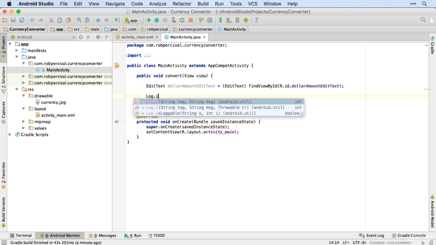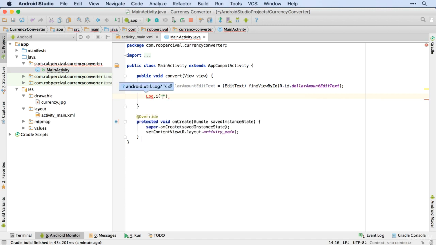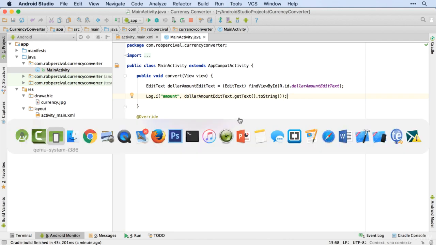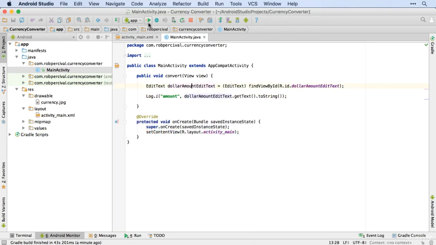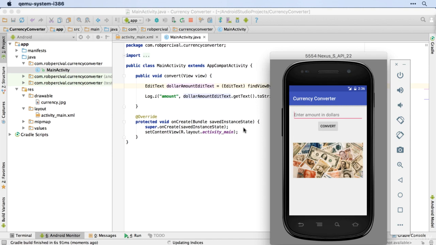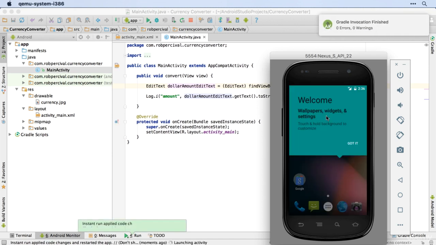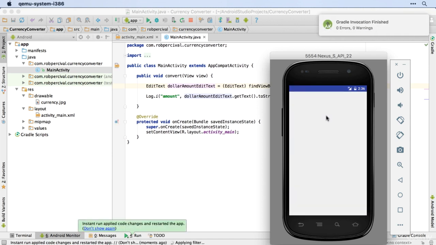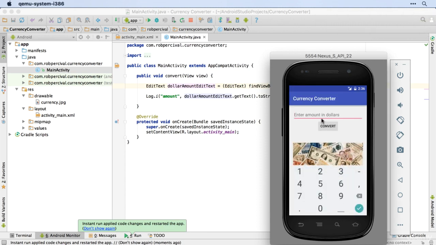And then for now, I'll just log amount and then dollar amount edit text dot get text dot to string. Okay, let's see. It looks like we did get the app running, so we'll just wait for that to run with the new code, and we should find that whatever we enter in the text field will be saved in the logs.